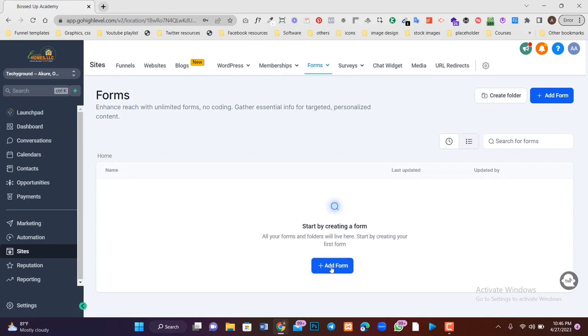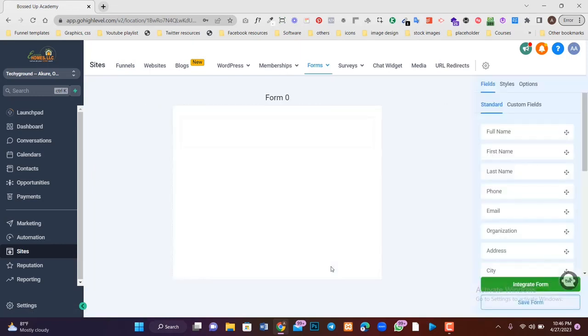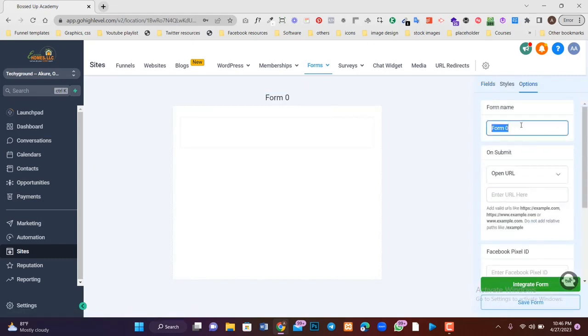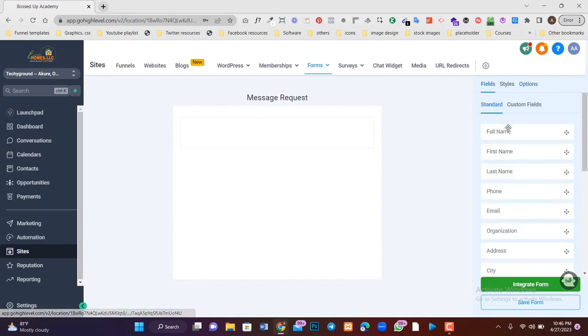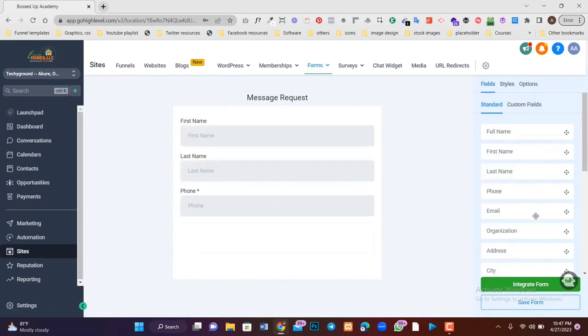Now add form. Now this is the name of your form, and to change it you come here to options. I can give it the name message request. Now you click down, so you add your field. Maybe I want to have my first name, last name, phone number, email.